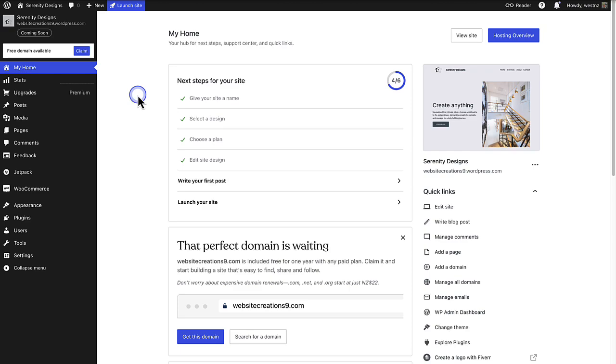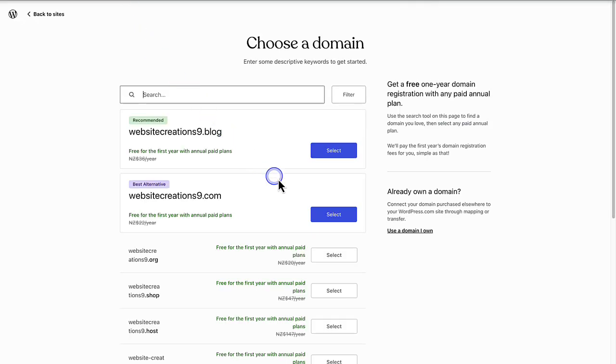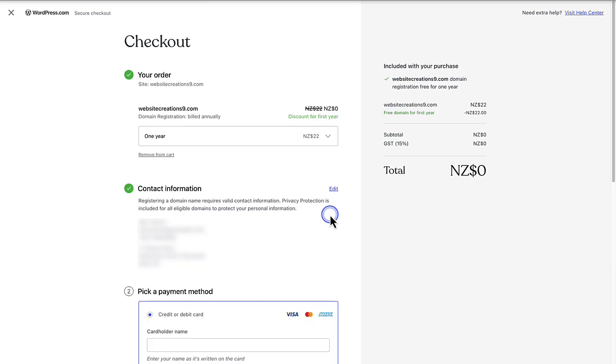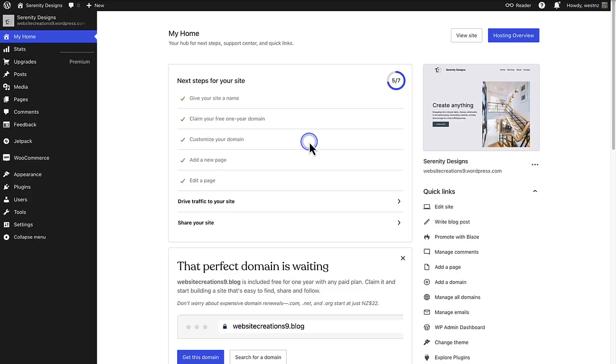In your WordPress dashboard at the top, click the blue button with a rocket icon labeled Launch Site. And after you have chosen a domain and completed the checkout, you are live. If you have already launched your site, this blue rocket button won't be available.